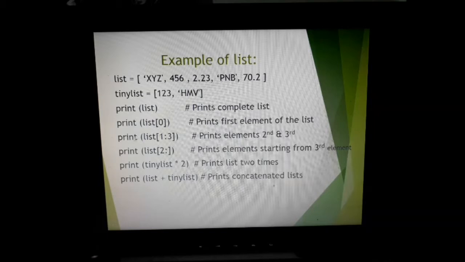Clear? So now print list 1 colon 3. This is start and stop, you know already. So it will start from 1 to 2. That means the last value is 3, so n minus 1 it will go. That means 1 and 2 it will display. So list 1 value is 456 and 2 value is 2.23 will display. Clear? 3 will not come because it will go up to n minus 1.